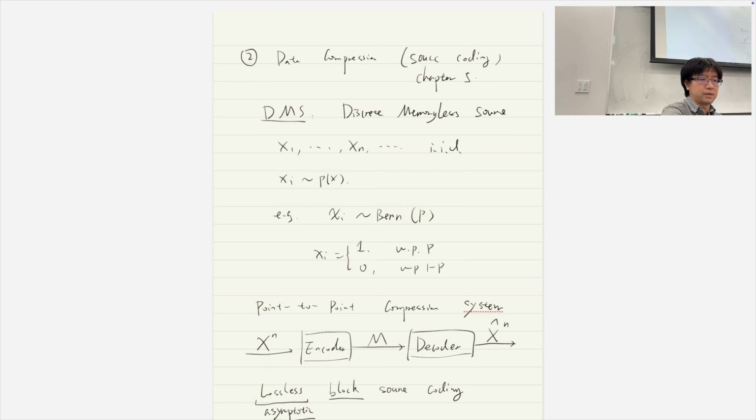Let's see what it means. Basically, we're going to fix n, and we map this length-n symbol sequence to some code word. That means block. So we're going to code it block by block. The length of the block is n.